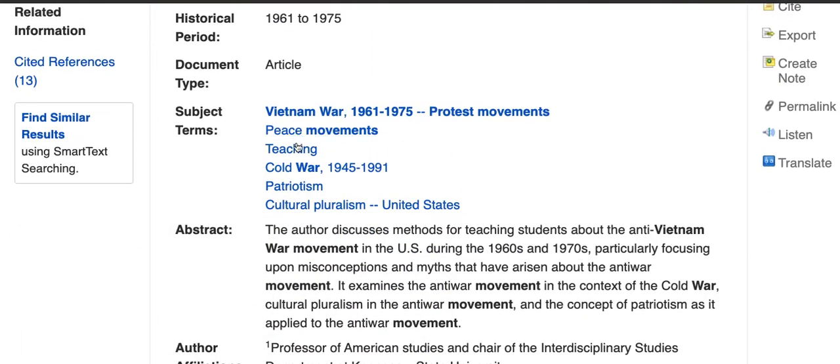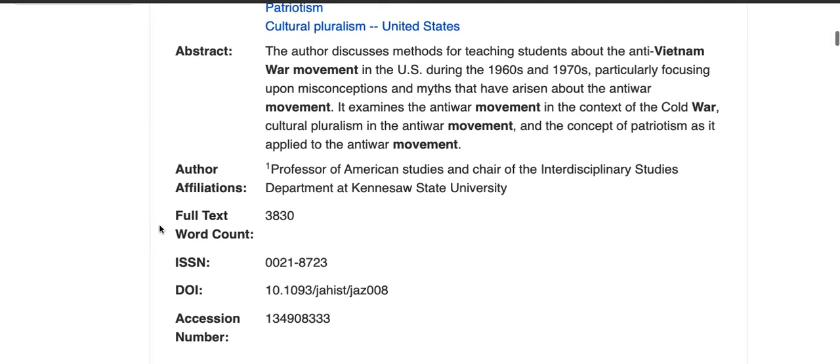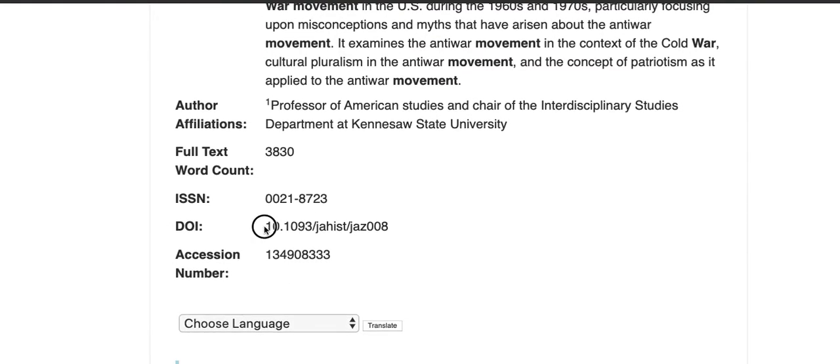And again, there are some more options here if any of these fit your topic. Abstract. This is a nice summary of the article. So you don't have to read the full article initially, just read the abstract, and then if the abstract sounds like an article that you could use for your research, go ahead and read the full article. But that's what the abstract is for, to give you a brief introduction to the article. And your DOI, so usually you'll use this in your citations.